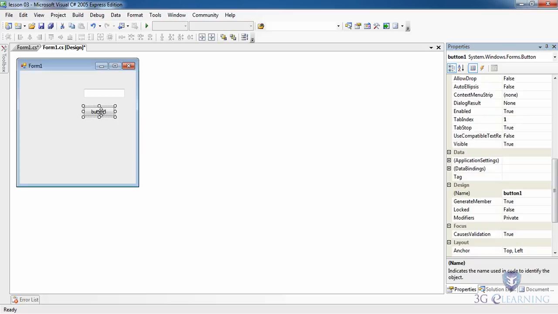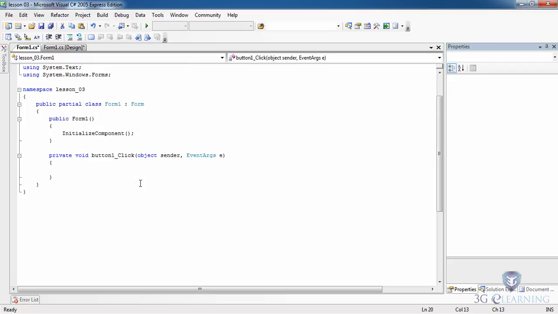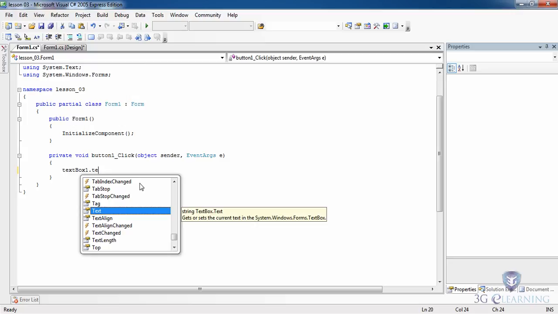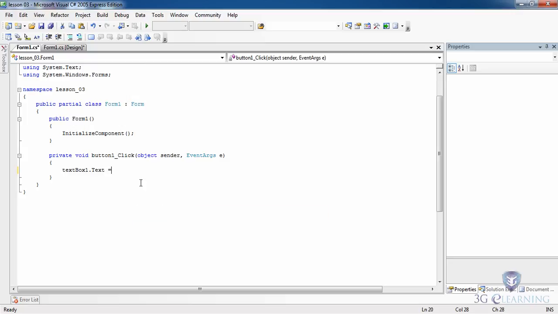So double click, go to my event handler, then reference textBox1. Then I want to reference the Text property, so I'll use the period on the keyboard. So type the word Text, spacebar, then set that property equal to "Hello World", and an end of line character. And I'll discuss why we wrap the Hello World in speech marks in the next lesson.